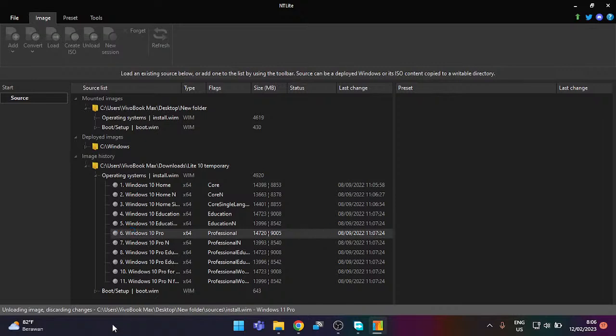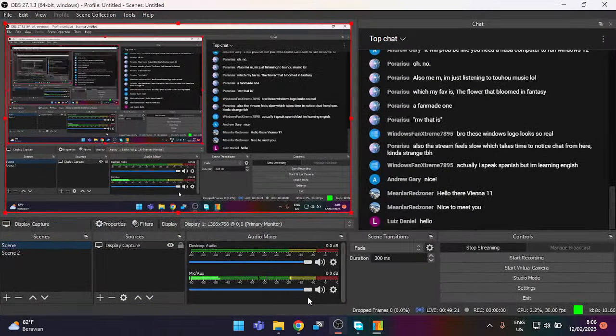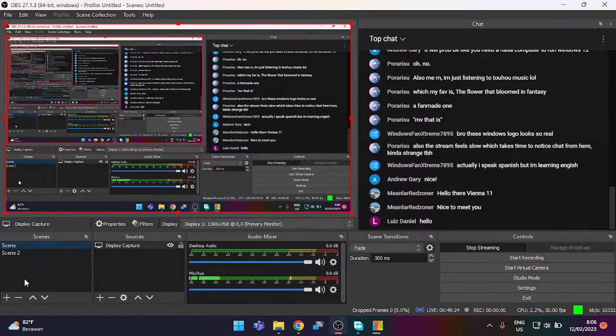Also, is it just me unloading image? Oh, it's still unloading images for the Windows 11 thing. Actually, I'm gonna be right back. I'm just gonna take a quick.